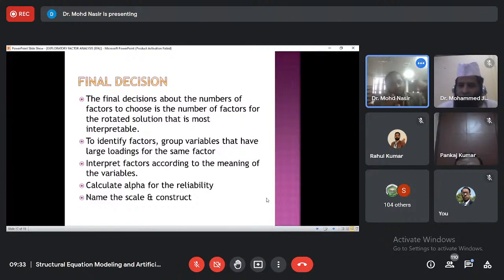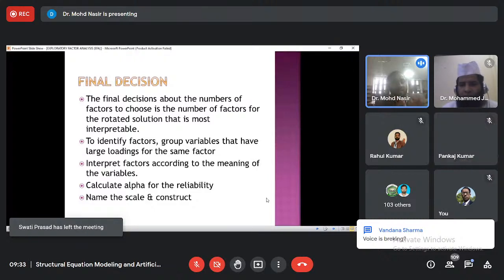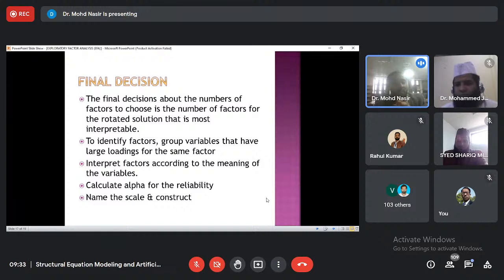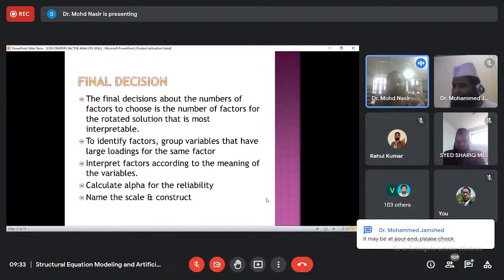So now, name the scale and construct. After the factors have been identified, the next task is to name the scale that you have identified. If you wish to give some scales, there are a number of scales available. You can give the name of some scale and construct that you have identified. The identified construct needs to be given a name, and that should not be given blindly.